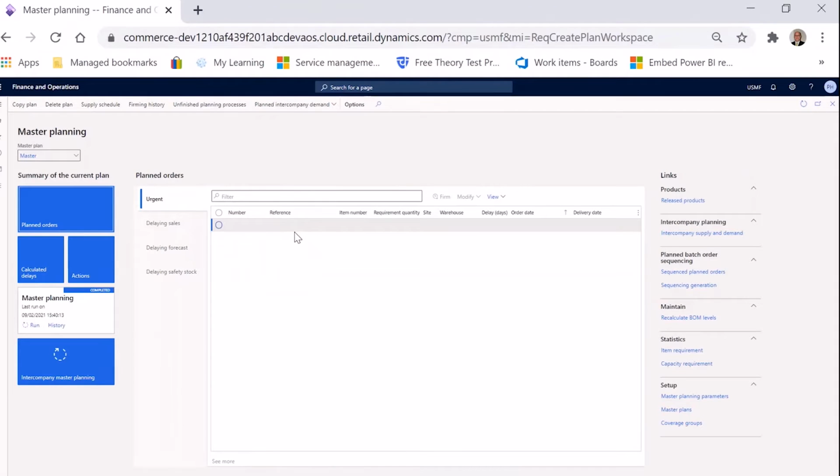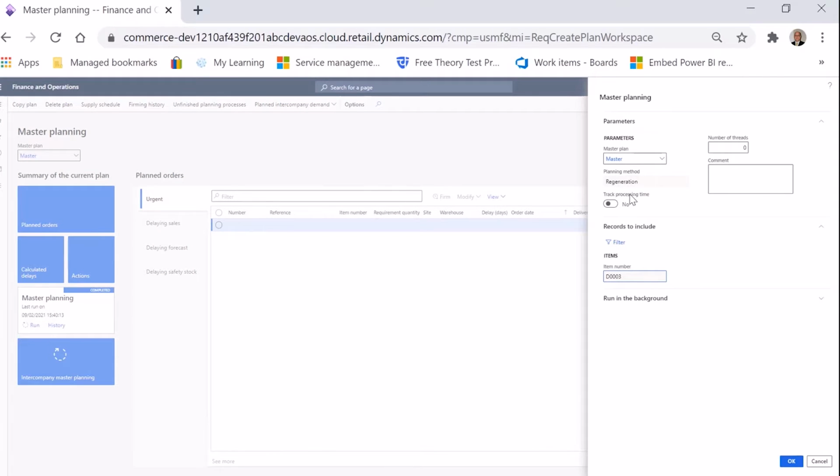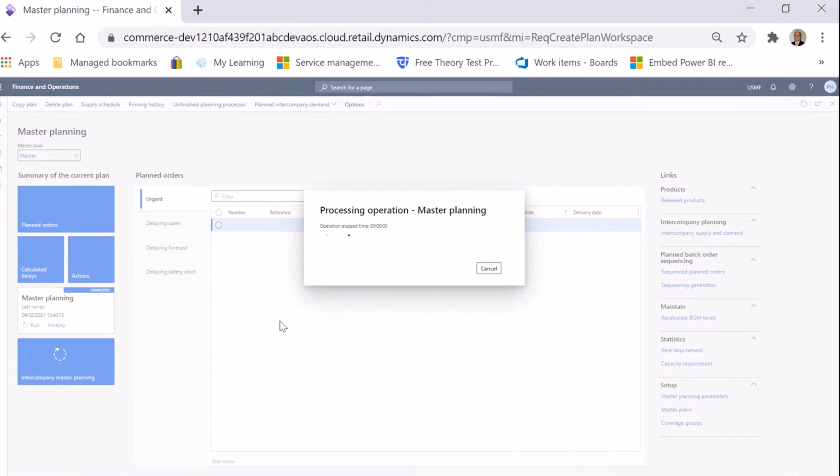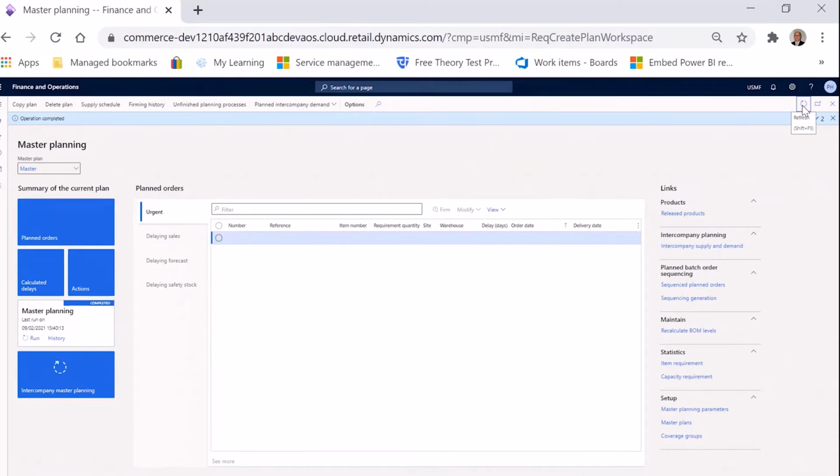Coming back to my master planning, as you can see, it's all empty, so there's nothing in there. The first thing I'm going to do is run the master planning. It's going to take all that information in there. We can have multiple items to run the plan for, but I have filtered this to only take into account the loudspeaker. So I'm going to run it. It's going to take a few seconds, and then I'm going to refresh it so we can see the results. Okay, operation is complete. I'm going to refresh.